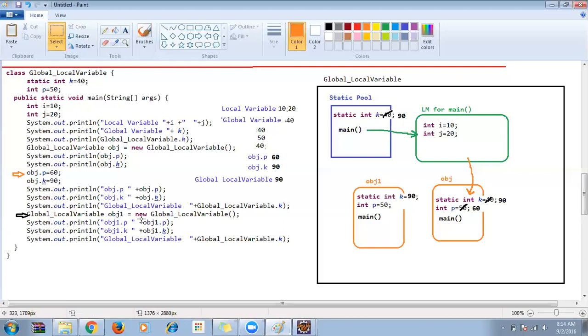So now, obj1.p. What is the value of that? 50. 50. Yes, super, correct. And then again obj1.k. So what will that be? That will be 90. Yes, awesome.